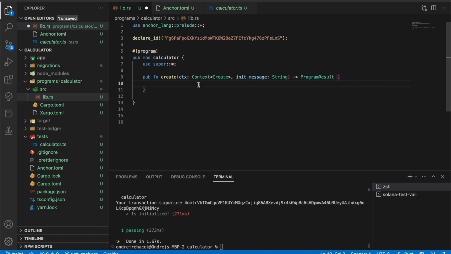So we have created a skeleton for our create function, and our create function takes context. As all of you already know, Solana is stateless, so we have to supply all of the accounts that we want to work with. We will be accessing them using our context, and we also have an init message parameter that will take our string and assign it to one of these accounts.